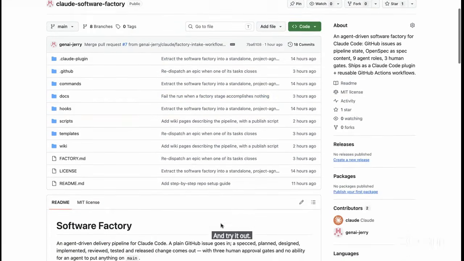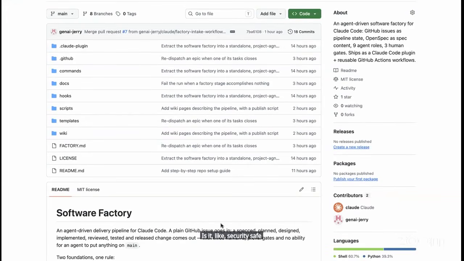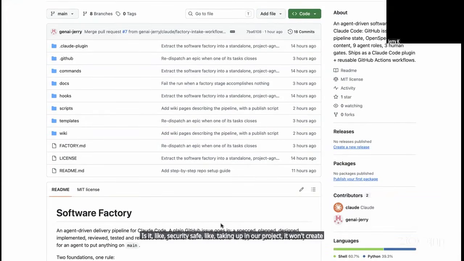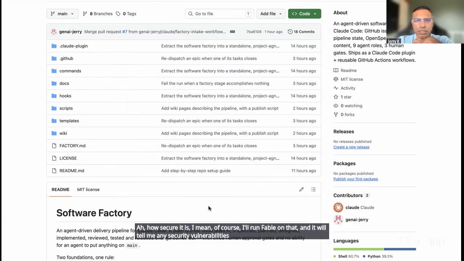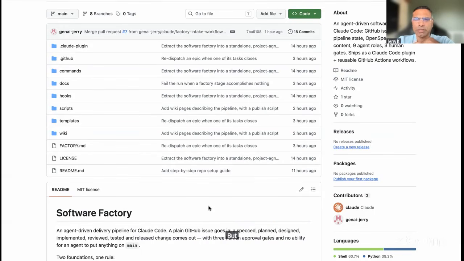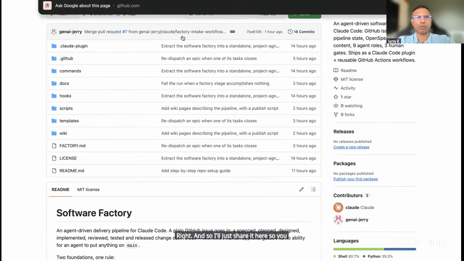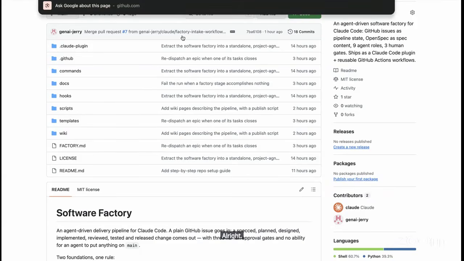Is it security safe, taking it up in a project so that it won't create any issue? I don't know about that. I have not tested it much. I see it is primarily doing OpenSpec related stuff. How secure it is, of course, I'll run a scan on that and it will tell me any security vulnerabilities. I've not done it yet, but I'll do that. I'll share it here so you can check it out, and I'll share it in the group also.